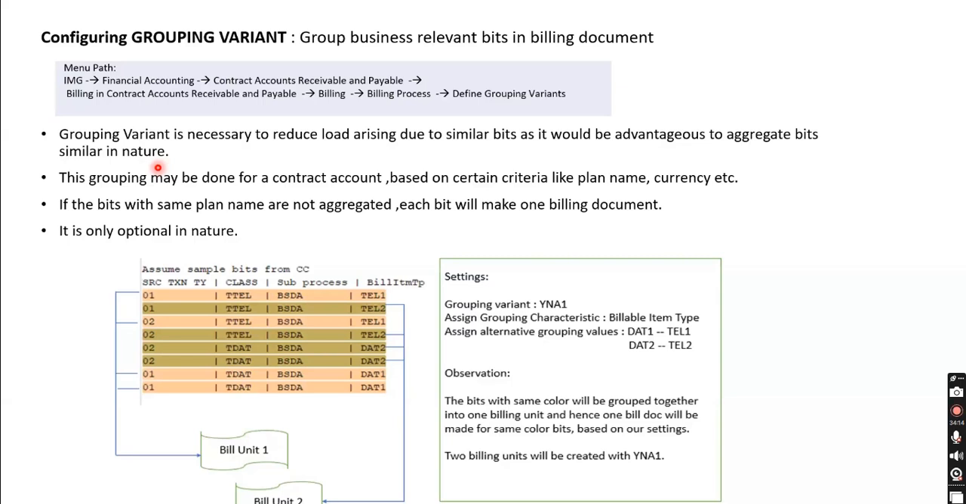Now if I receive 30 usage bits, it will create some load into the system. So to reduce the load, because more number of bits will cause problems, if you can club them together, group them together, the load can be balanced, can be reduced. This grouping may be done for a contract account based on certain criteria like plan name, currency, etc.